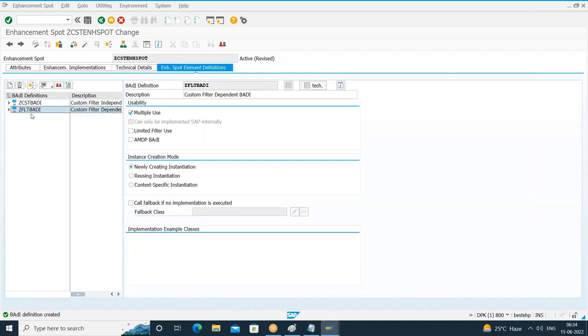this is your new body definition, ZFLT body. If I expand this, you can see as part of the body definition, we have a checkbox, multiple use. Let it be multiple use so that I can provide n number of active implementations. If I deselect this, it becomes a single use body. I can have only one active implementation at any point of time. So I want multiple use, so I'll select the checkbox.